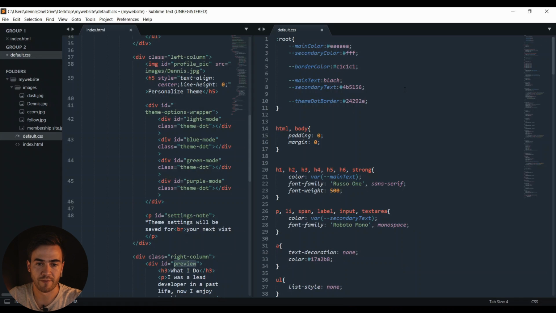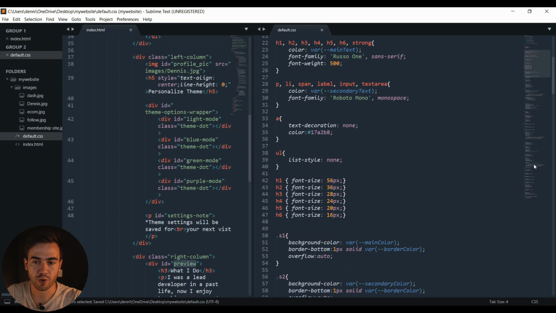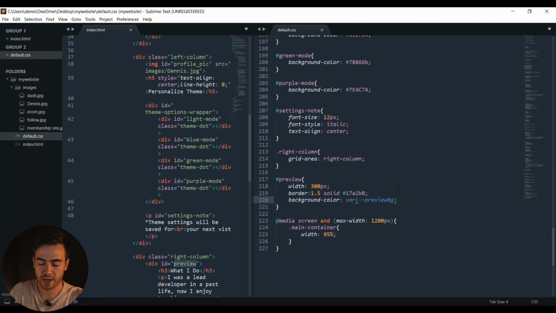So let's go ahead and set that variable, and I'm going to paste that in. So dash dash preview BG, and this is going to be an RGB that I'm just going to paste in. So let's throw that in. So there we go. So that should set our background, and there's a few more things that I want to do here. So within my preview wrapper, I also want to add a padding of 15 pixels.